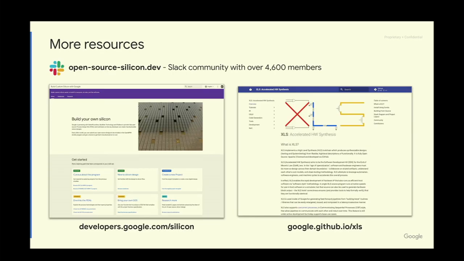For more resources, we have a very large Slack community with almost 5,000 members. There are hundreds of channels in there for different parts and tools, so I definitely recommend joining that. We also have our own developers website, developers.google.com/silicon. And the synthesis tool I mentioned earlier is called XLS, which is on GitHub as well. And that's the end of my slides.